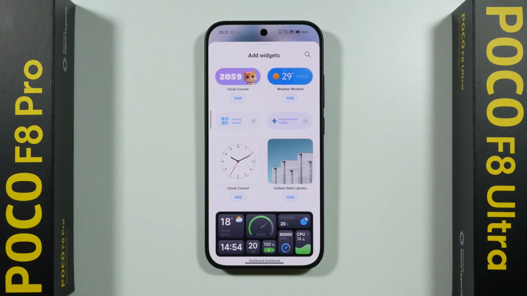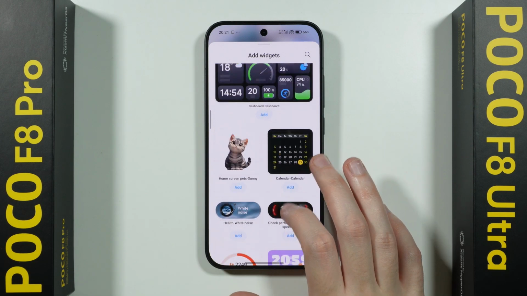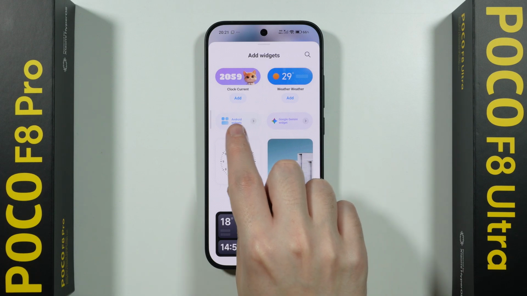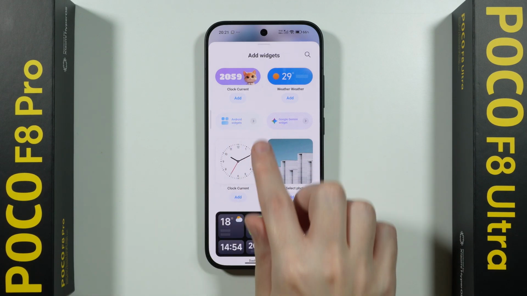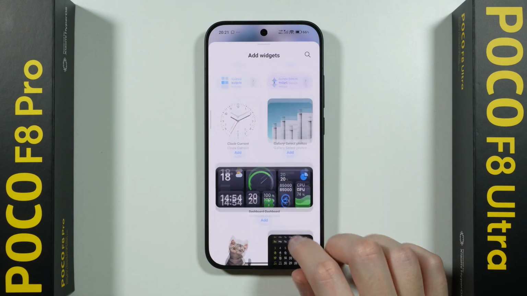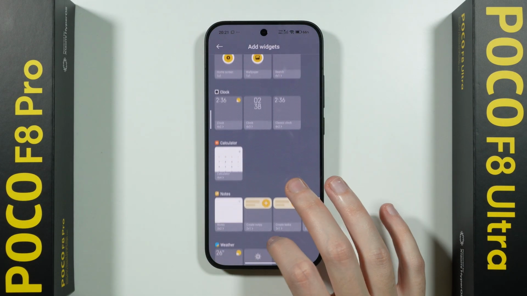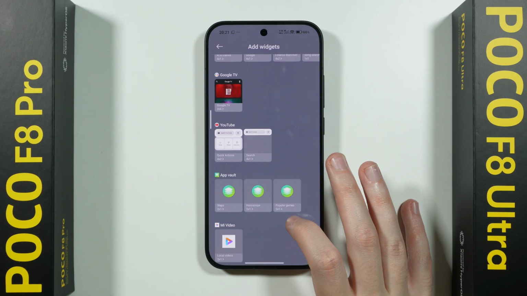At first you might see a bunch of different widgets provided by Xiaomi or POCO, which of course are pretty cool as well. But this might not be what you're actually looking for. So instead, you can find the Android widgets option, which usually is, at least in this case, over here. It might be somewhere lower, but essentially you are looking for the Android widgets option.